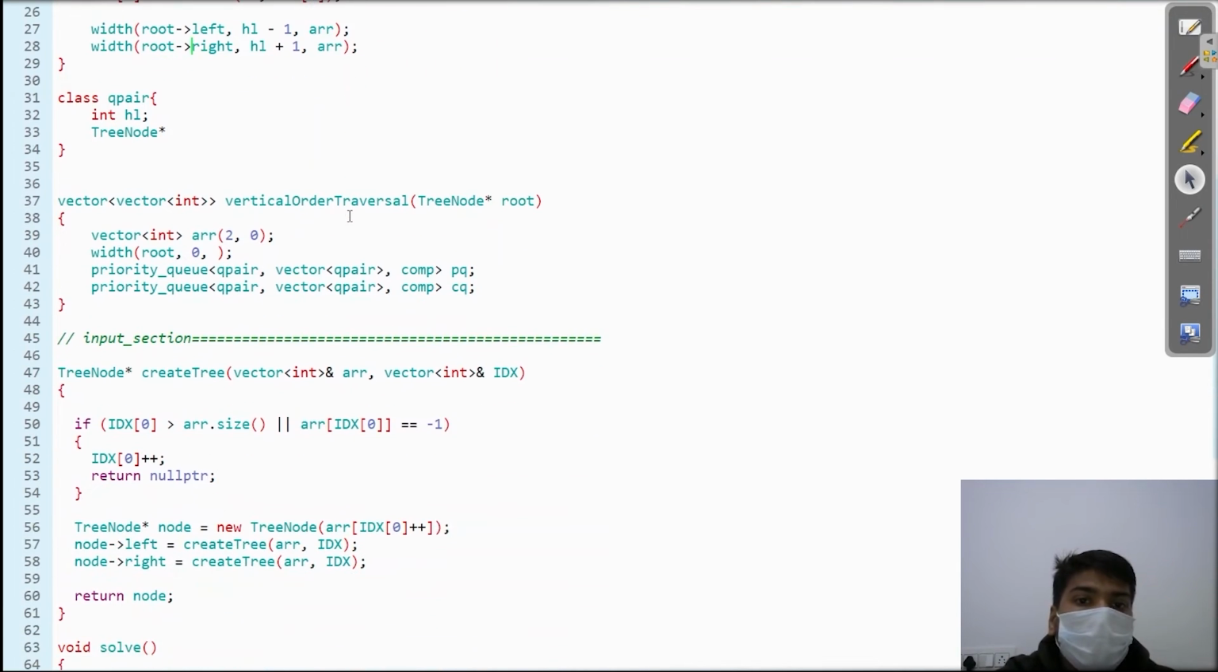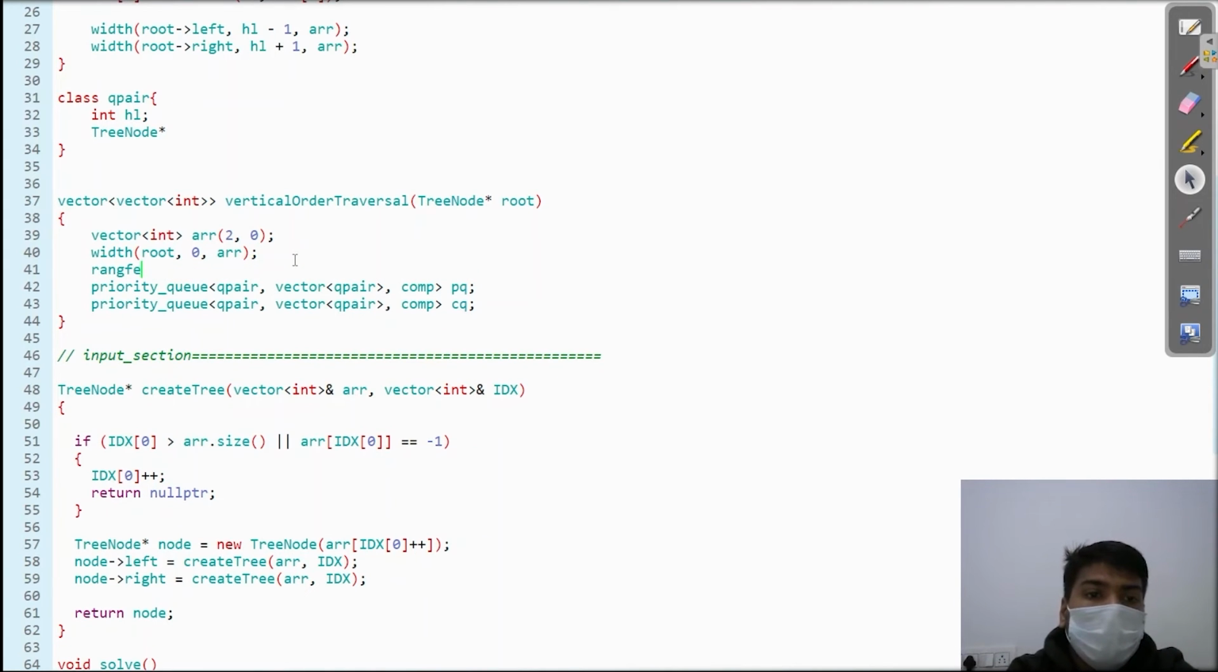And here I have 0, and initially my vector will be ARR. So this will fill my vector. And I'll write int range is equal to max minus min plus 1, right? So ARR at 1, max minus min, that means ARR at 0, plus 1. This will be my range.